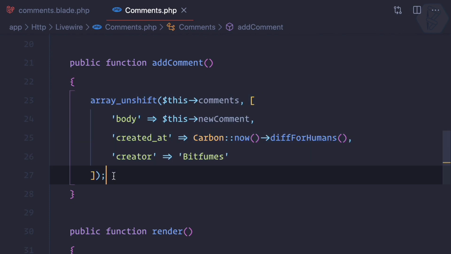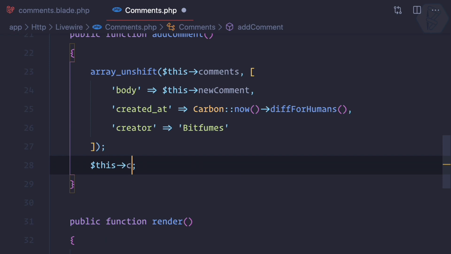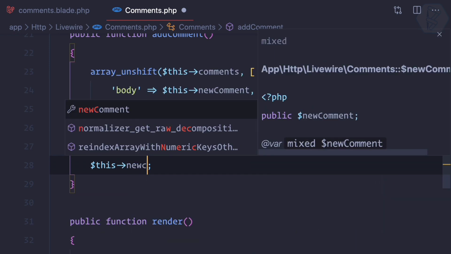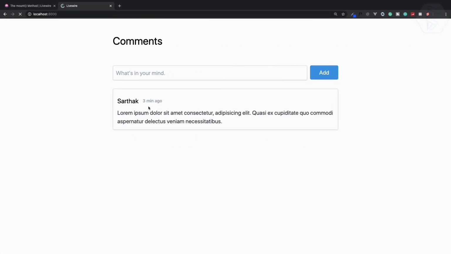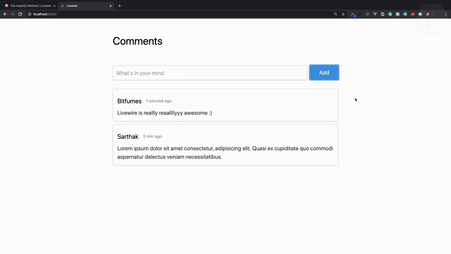When we have done this, we just need to say this newComment is equal to empty. That's great. And once again, Livewire is really, really awesome, and one smiley for this. Click. And yes, it is now empty, and this is a super, super great thing with the use of Laravel Livewire.